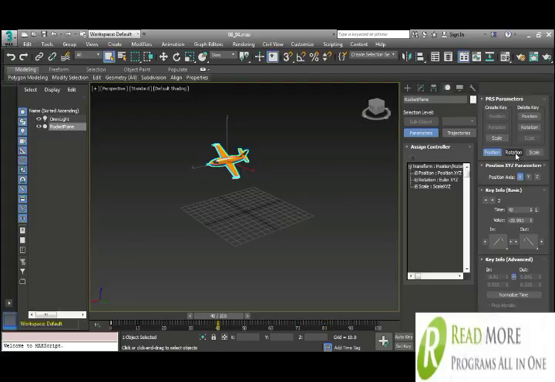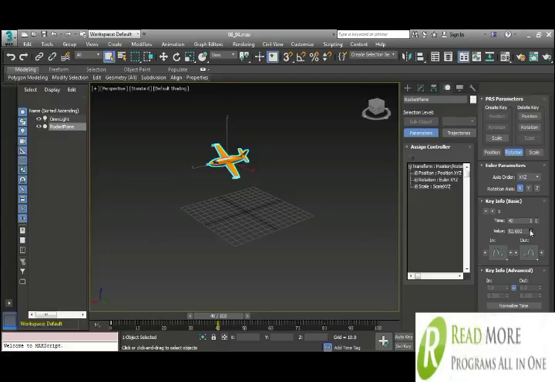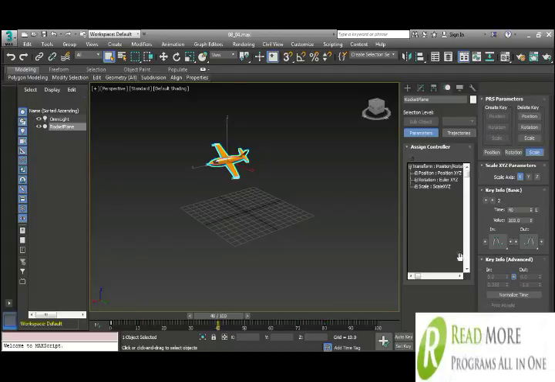Now I can do the same for rotation. I can click on rotation and take a look at these keys. I can change the values if I want. Now if I want to, I can also add keys. So if I wanted to add a scale key here, all I have to do is just click on this, and it will automatically create a scale key. And notice how now this is red, green, and blue.